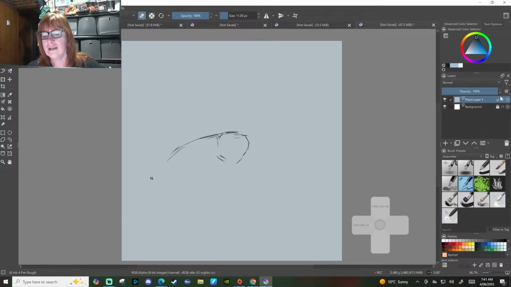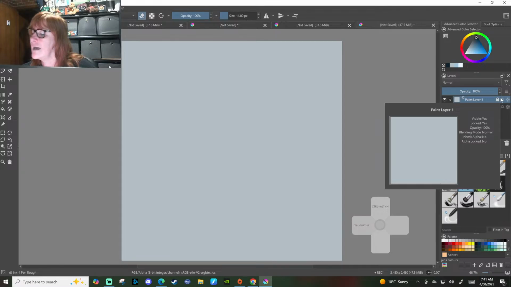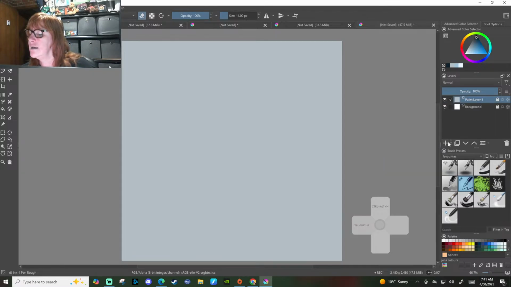I have to lock that layer. I've just figured out what I did wrong. So I'm going to lock that layer. So that layer's locked. Then I add another layer. Paint layer 2. Okay, now I should be fine. Oh my God. Okay. We'll get there. Again, make that smaller, a bit smaller. Okay.